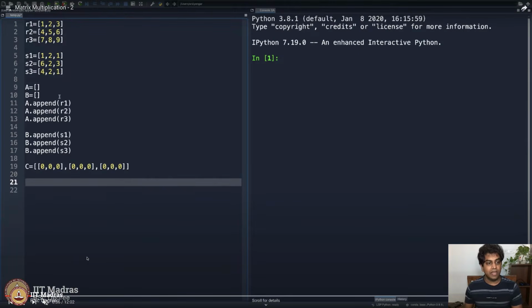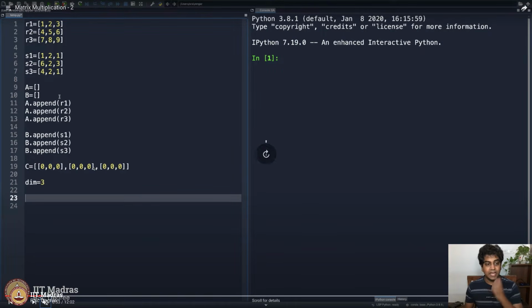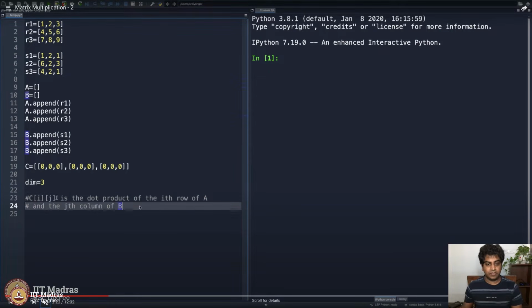Okay, so as I remember, we took this matrix A and B, right, and then we initialized C to all zeros, and then all that we did was take the dot product of the ith row of A, as you can see here, and the jth column of B, and we assigned that to C of ij. And that's pretty much it.